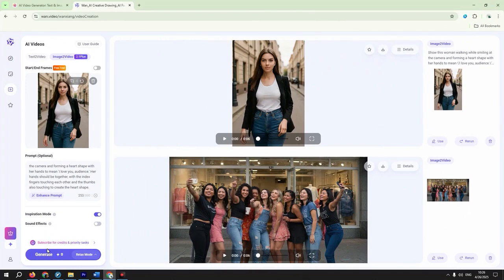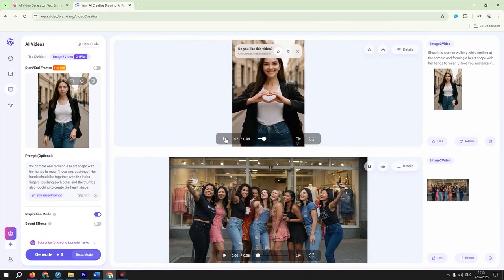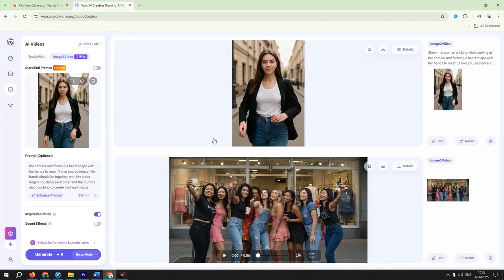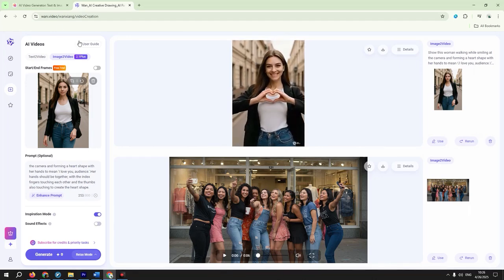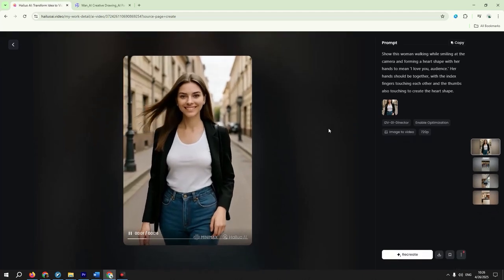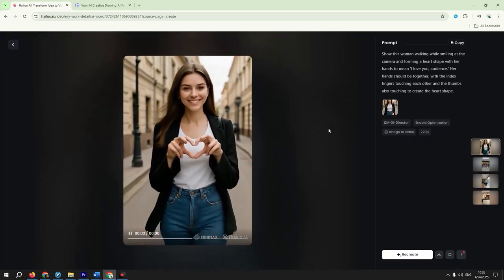Alright, the work is done. Let's check the result. Well, it's perfect, exactly what I wanted. Even the hair movement looks natural. Let's check the other one. This one is also amazing.